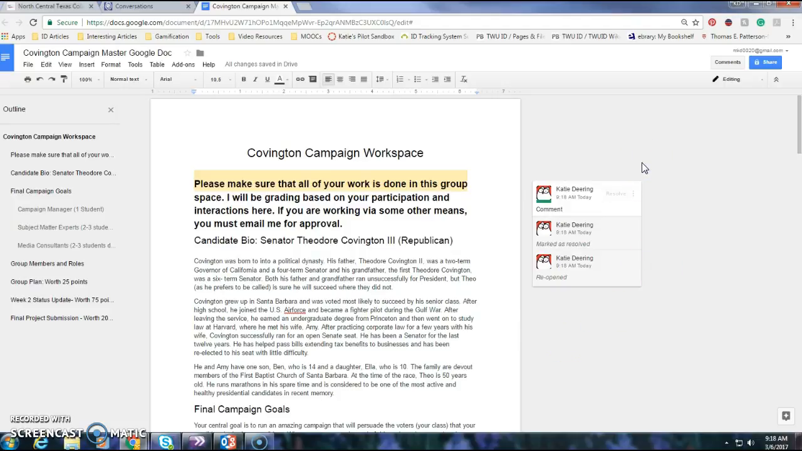Now, I won't be able to show you this because I'm the only one in this doc at the moment, but you will have an option to chat synchronously with your fellow group members if you're in the doc at the same time. So it'll be up in this top right-hand corner, and you'll be able to go in and open a chat window and then chat just as if you were on Facebook Messenger or something else.